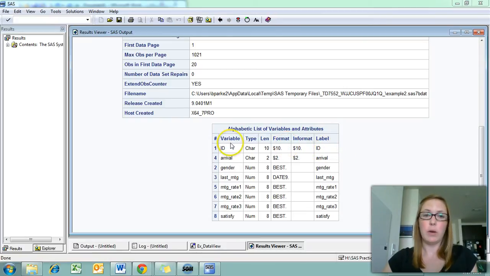You may notice that this variable list doesn't look like it's in alphabetical order. That's because SAS is sensitive to the case of the variable. My ID variable is in all caps, so it actually comes first before arrival, which is in lowercase.